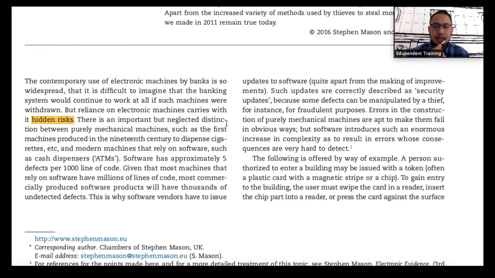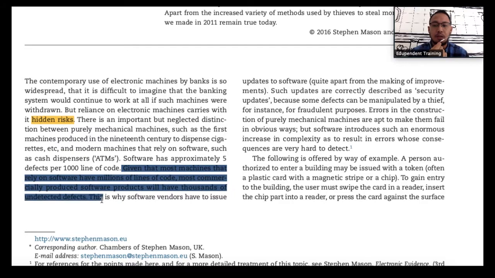There is an important but neglected distinction between purely mechanical machines, such as the first machines produced in the 19th century, and so on. I'm reading by myself. Given that most machines that rely on software have millions of lines of code, most commercially produced software projects will have thousands of undetected defects. This is the problem.